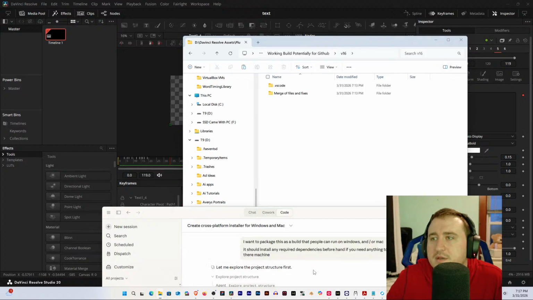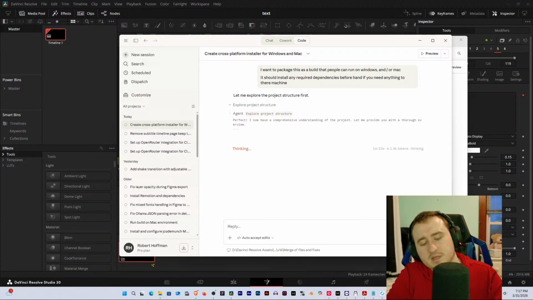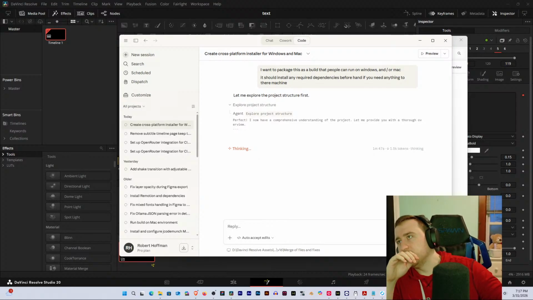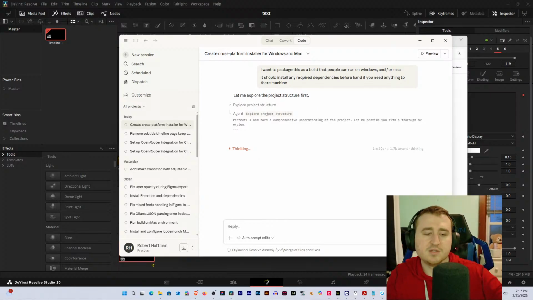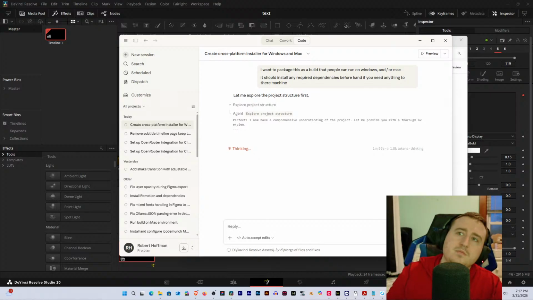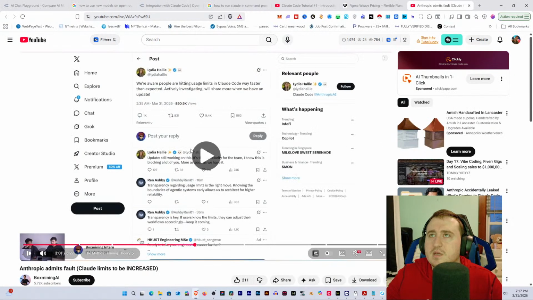Working build for GitHub. Let's take a look at our Claude usage. Make sure we're not going over the limit. We could totally be. I think we're approaching our limit with this one. 24% used. I think this might get us pretty close to finishing off our Claude usage, but we'll see. 96% on the week. Let's go ahead and look at this while we're waiting.